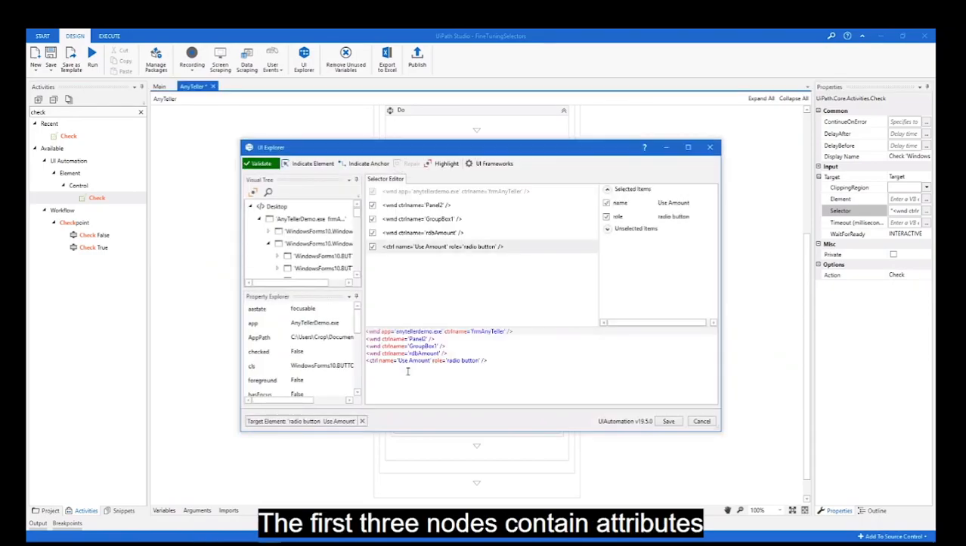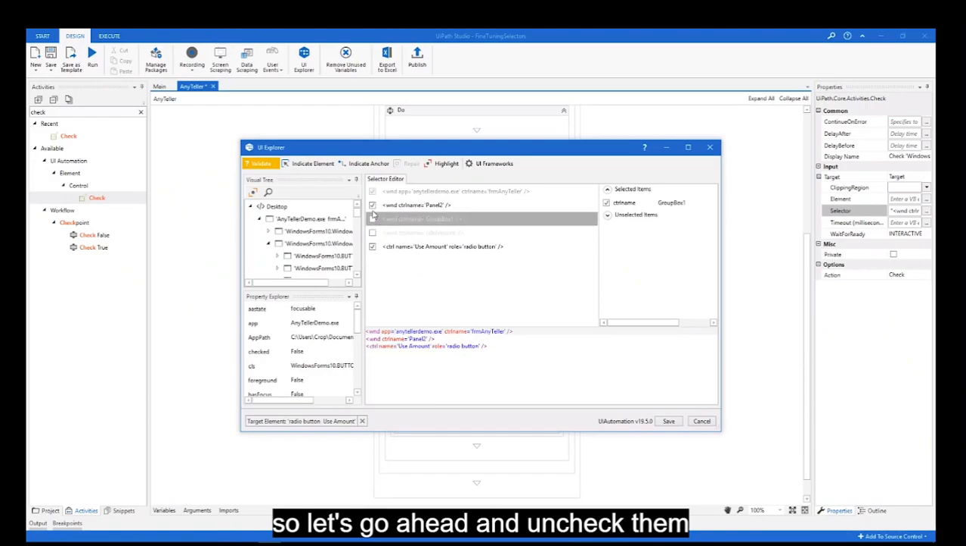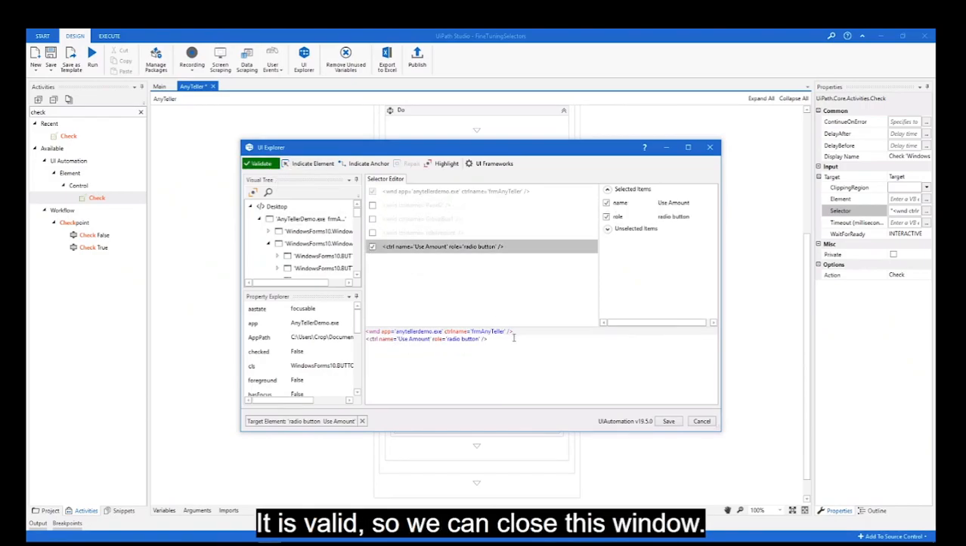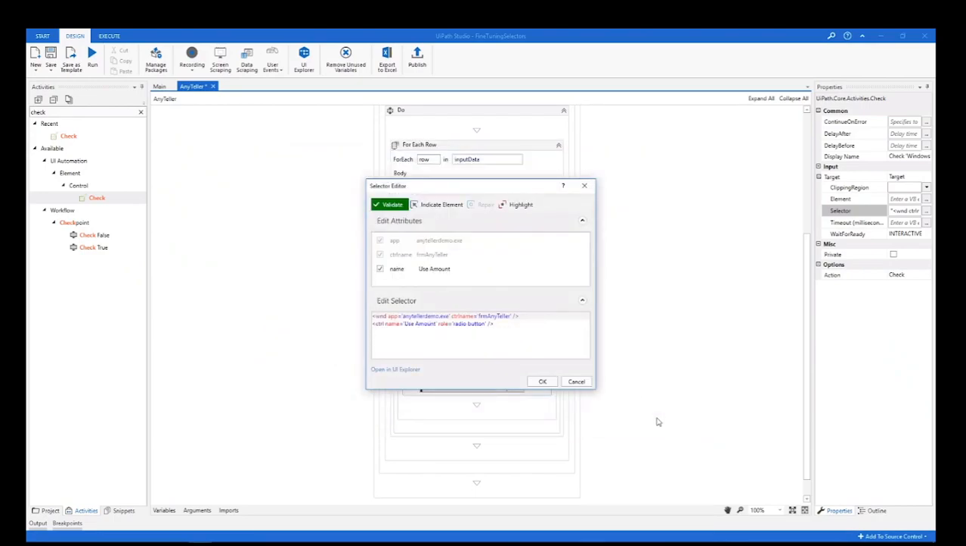The first 3 nodes contain attributes whose values change every time a different radio button is selected. So, let's go ahead and uncheck them to widen the scope of our selector. It is valid, so we can close this window. Now the name attribute indicates a specific radio button.